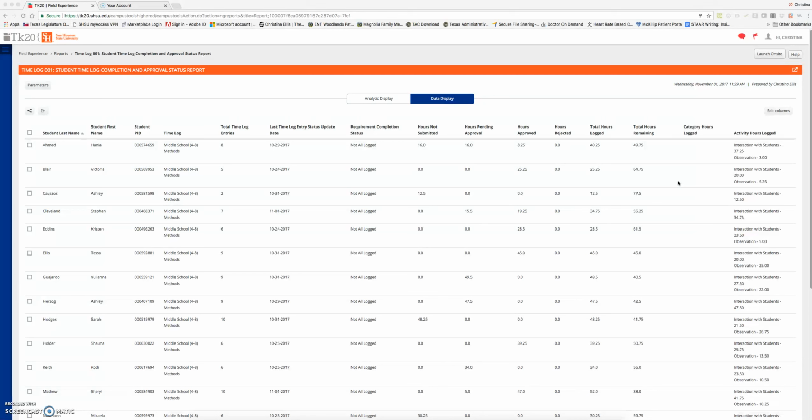This is a helpful view if you're trying to keep up with your students and make sure that they know that they're getting their hours approved. You can let them know, like, you should be at a place where you only have 40 hours left, but I can see that you've got 61 and a half hours left. So this is a helpful view, and you could look at this every day if you wanted to.